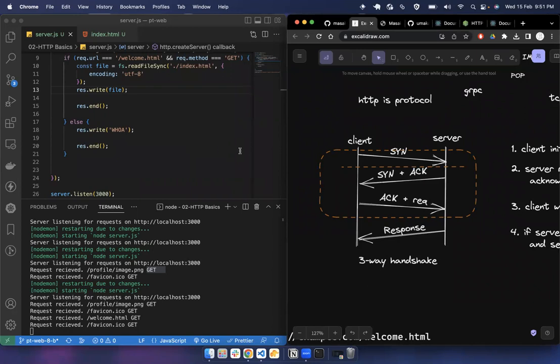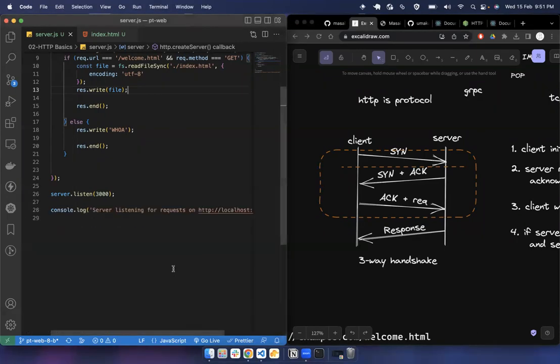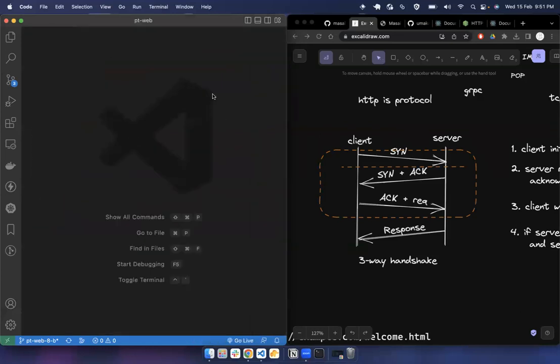Then there is a question: how does the browser decrypt the data? That is beyond the scope of this lecture. If you want to know more about this, you can refer to some YouTube videos. But this was just a summary of the difference.